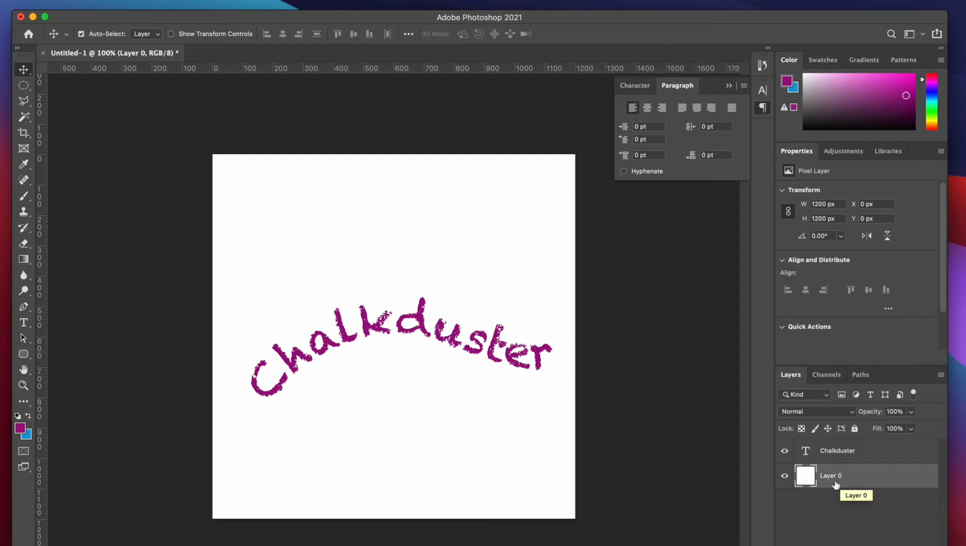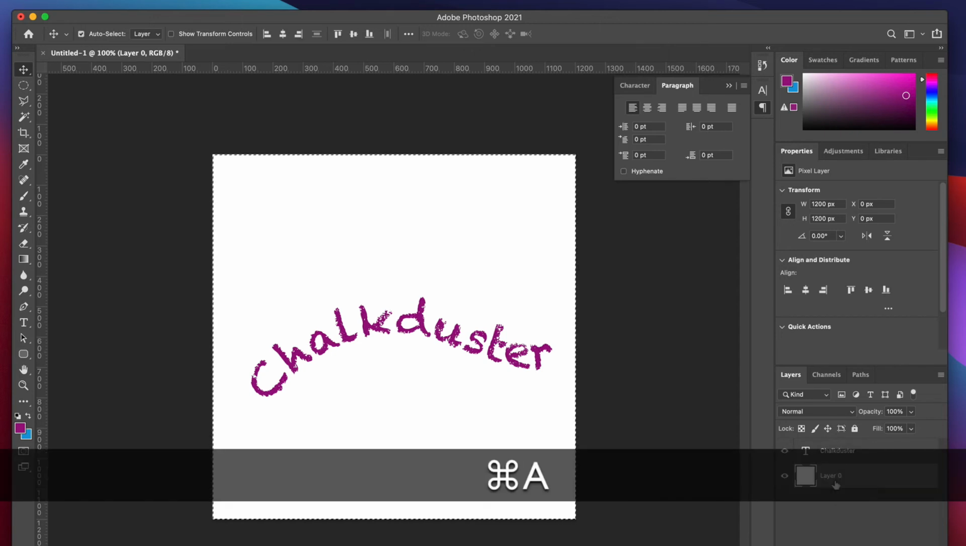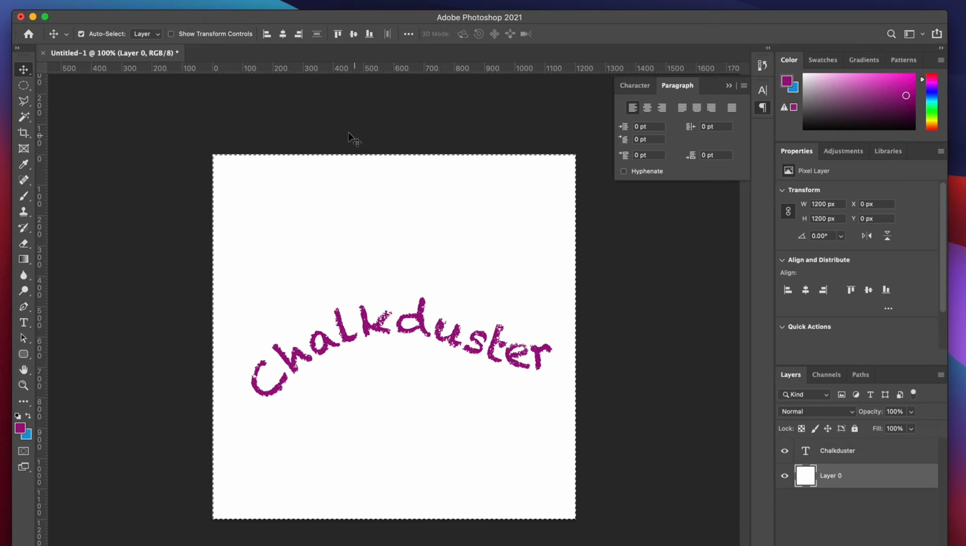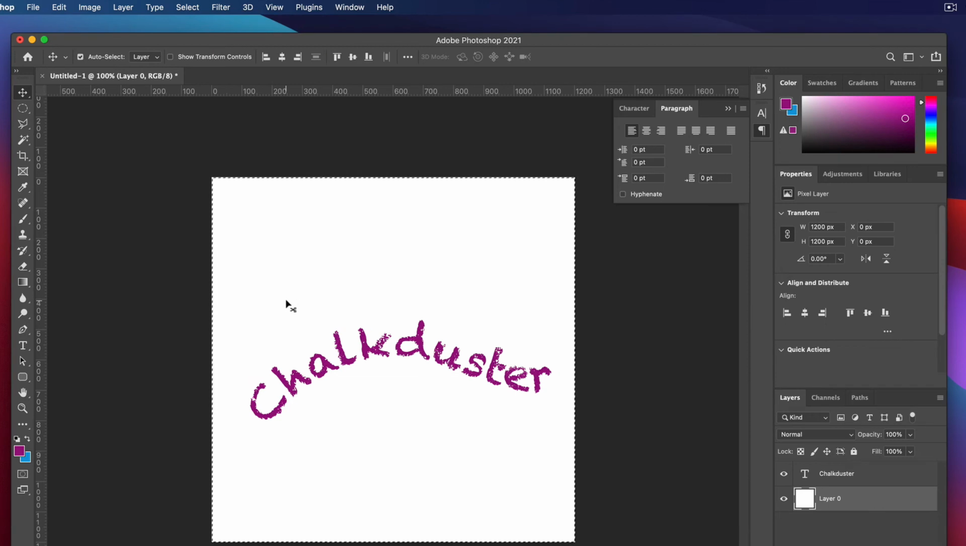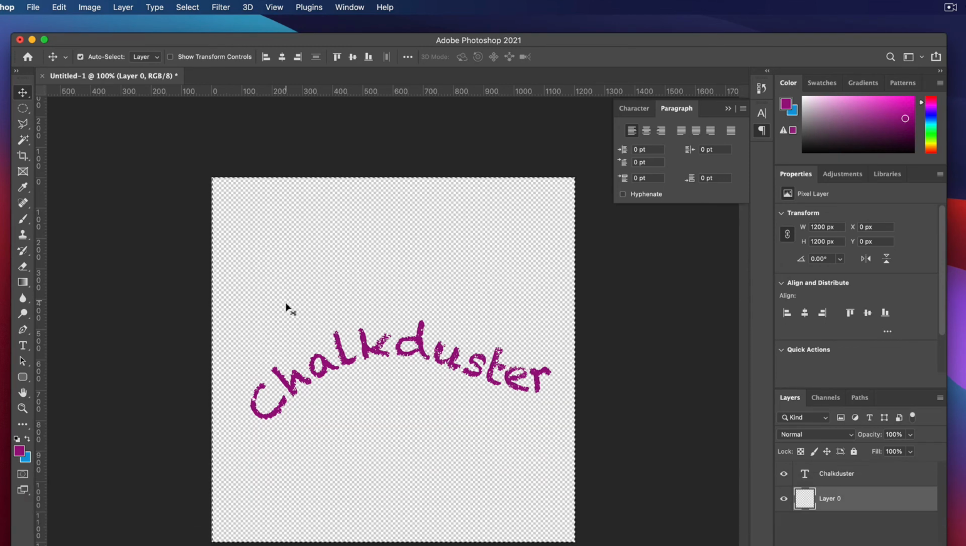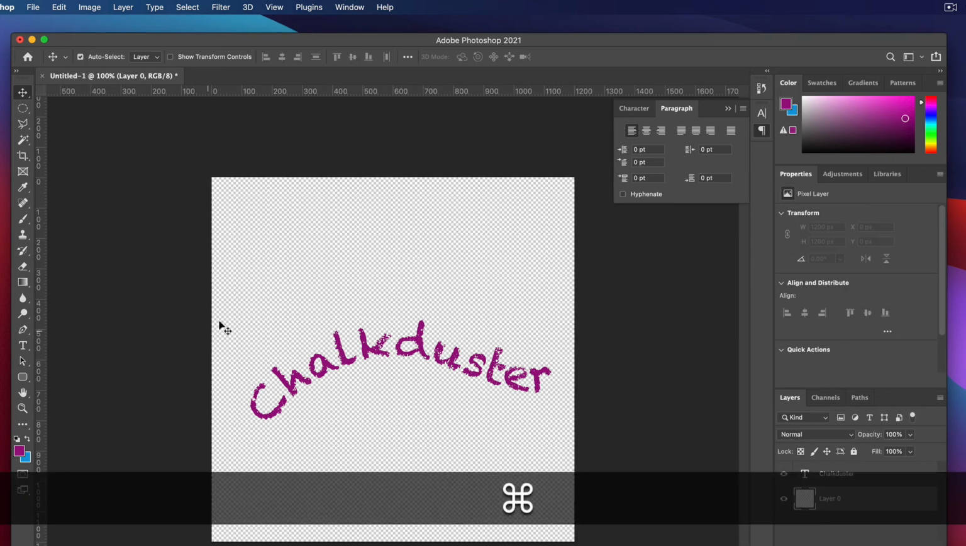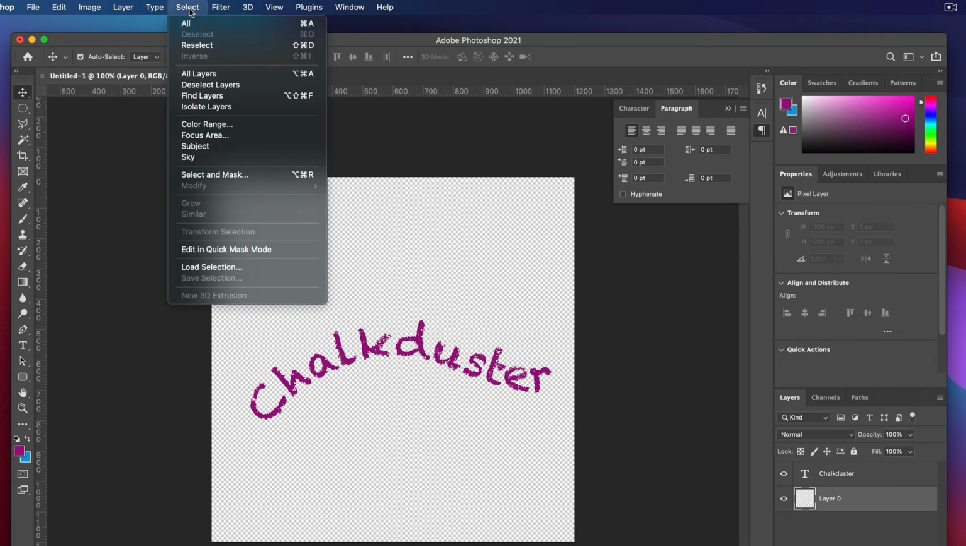Now what we want to do is we want to hit a Command A, and the Command A is a select all. You can also see that from the select menu right here, select all. And then we want to hit the delete key on the keyboard, and that just made that transparent. When we're done, to get rid of the marching ants, we hit the Command D or deselect. If you go to the menu up here, deselect is right there.